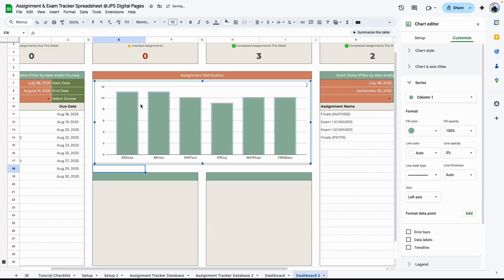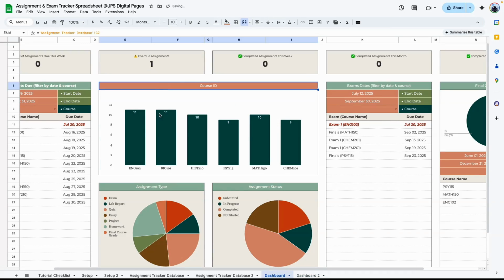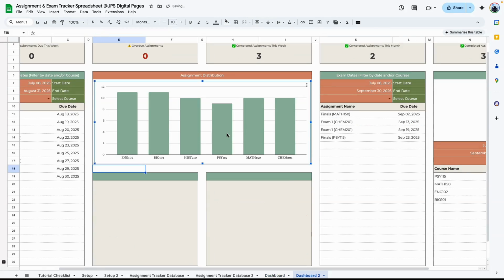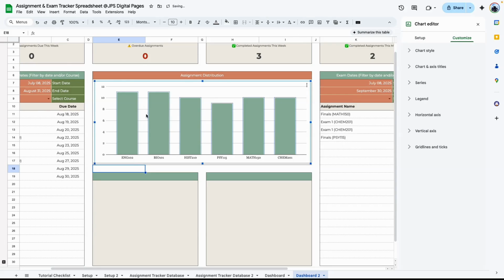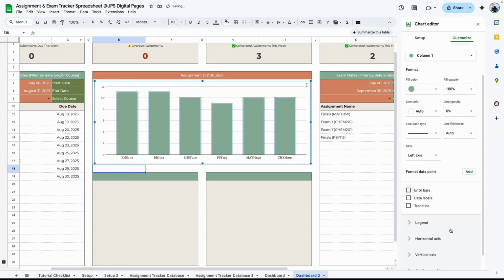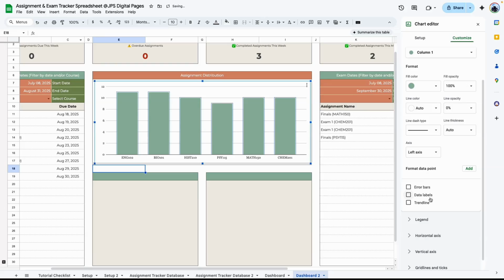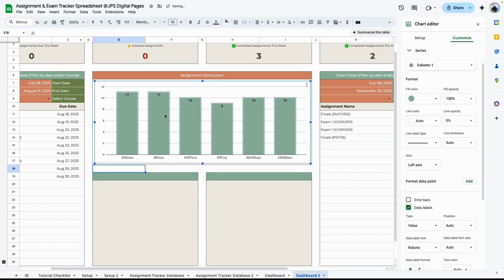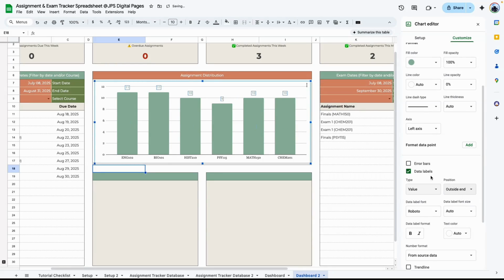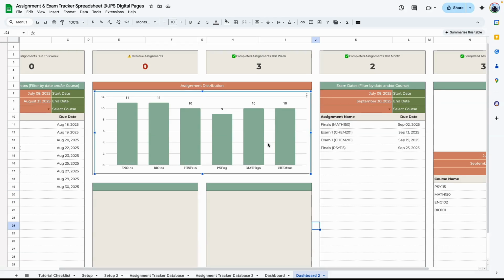If you want the number to display here, like I have here, so you see how I have numbers showing up here, double click to open it up one more time. Go to customize, open up series and click on data labels. So click on the checkbox next to data labels. You can change the position to outside in, so it shows up like this.